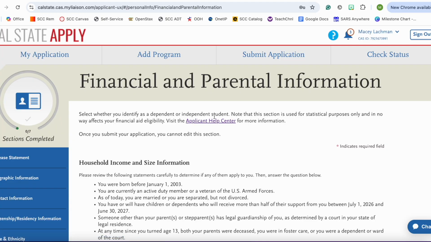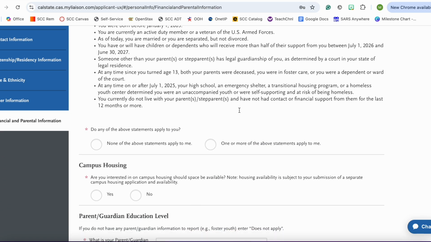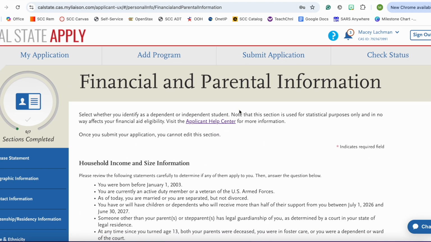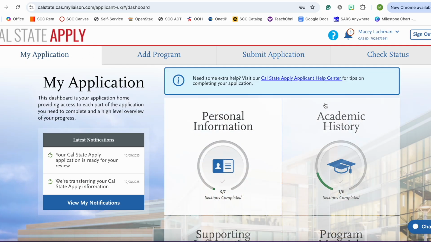The financial and parental information section is another area where we get a good amount of questions. It does have really helpful advice in the Applicant Help Center, but this information you do need to answer. So if you have any questions that are specific to your situation, feel free to connect with us and we can help guide you on how to correctly put your information into this part of the application.